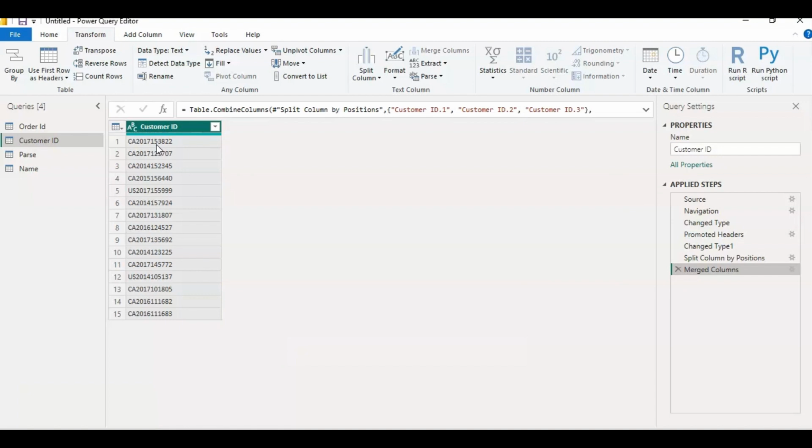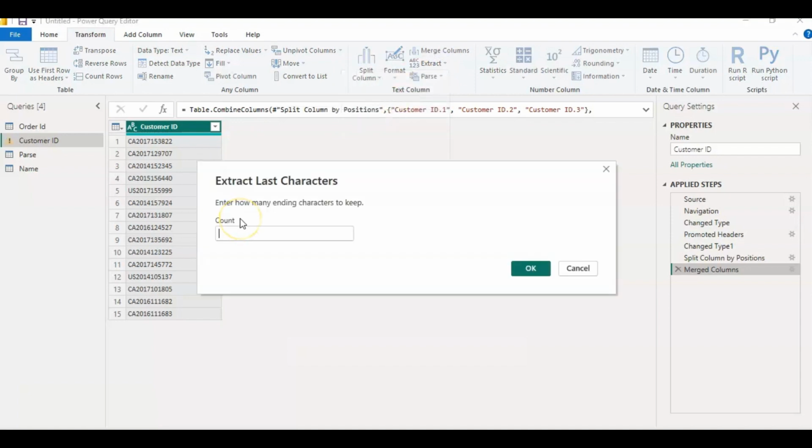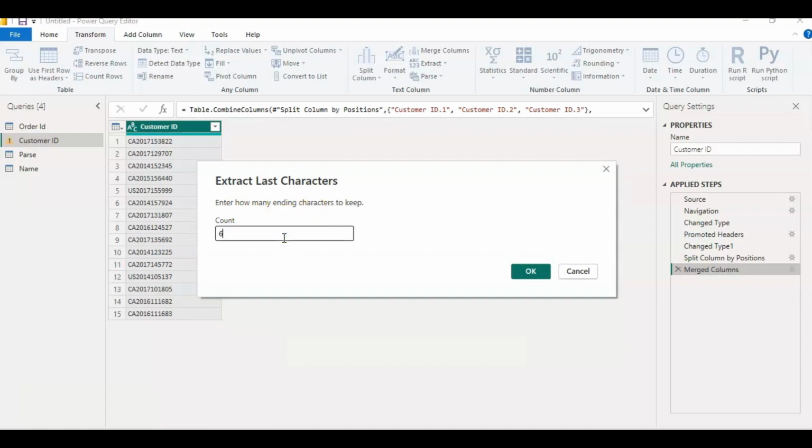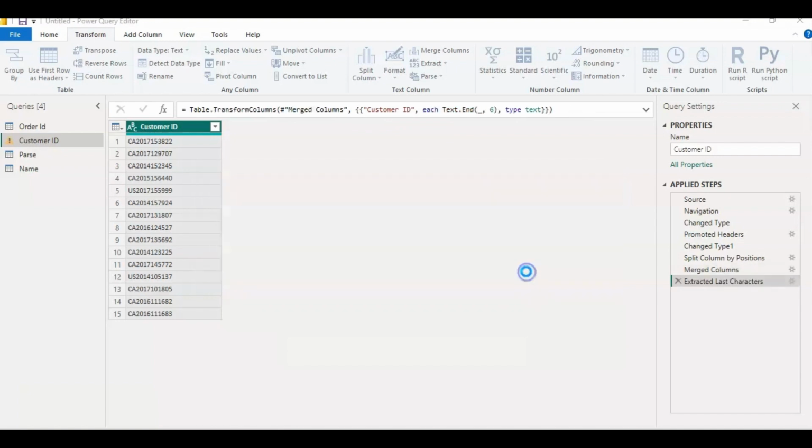Suppose for our analysis we need only the last 6 characters from each record of this customer ID column. For that, select the column, then extract, then last characters. A dialog box will appear. Enter how many ending characters to keep. I want to keep 6. Then click OK and it's done.